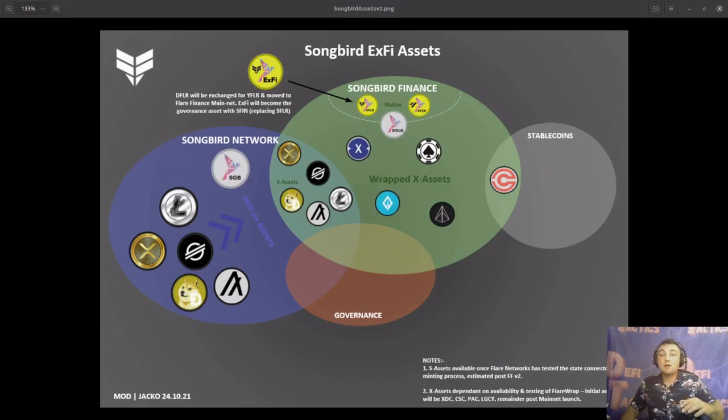Now this is the breakdown provided by Jacko, the moderator in the Flare Finance Discord, for the Songbird XFi assets. As you can see, there's less wrapped X assets in this scenario. So you've got less X assets in the Songbird Finance platform. As you can see down here, X assets dependent on availability and testing on Flare Wrap. The initial assets will be XDC, CSC, PAC, and Legacy. Remainder post mainnet launch. So these other X assets or Y assets for the mainnet will be integrated at a later date, once the testing for these 4 assets goes well.